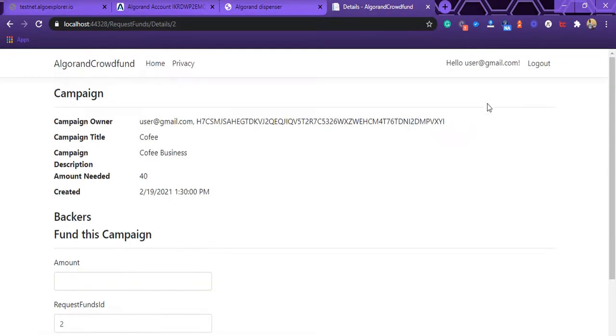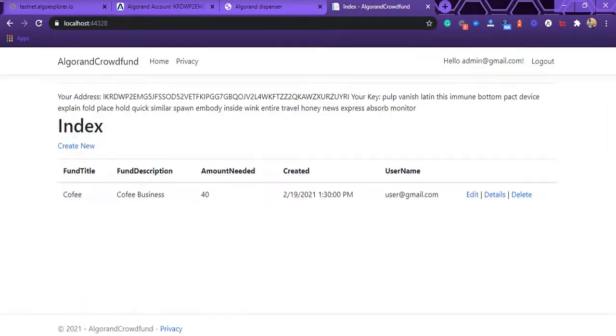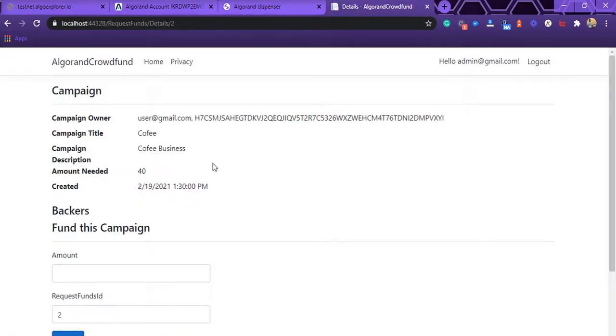But we don't want to crowdfund our own campaign. So what we're going to do is log out and then log in as admin and then fund this campaign. Okay, so right now I'm logged in as admin, and I'm going to go ahead and click on details for this campaign over here, coffee business. Okay, so we can see our campaign right here, the details of the campaign.